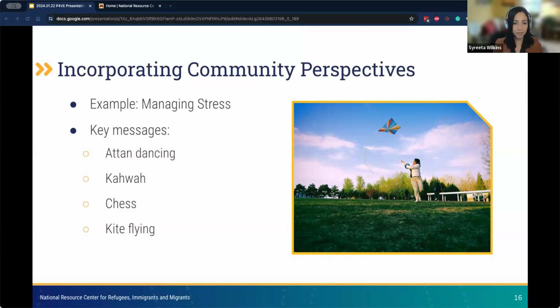One recommendation for mental health and stress is to spend time with loved ones. And we learned that chess was a common pastime in Afghanistan, so we suggest doing that. We might also suggest embroidery or cooking or picnics. There are also pastimes that can help with stress. And finally, we learned that kite flying was very popular in Afghanistan, but now it's forbidden by the Taliban.